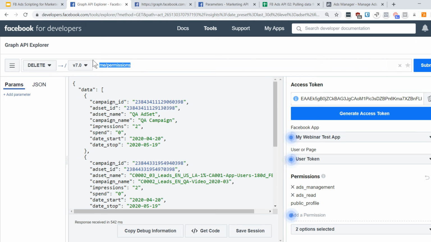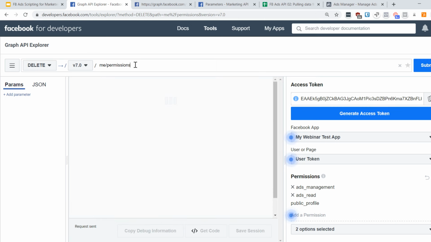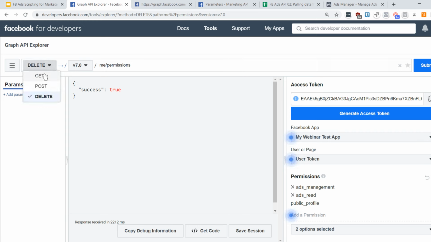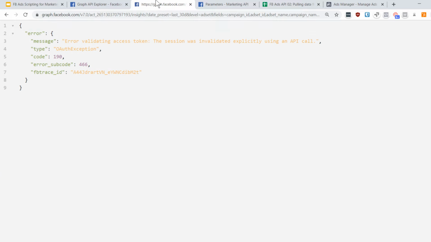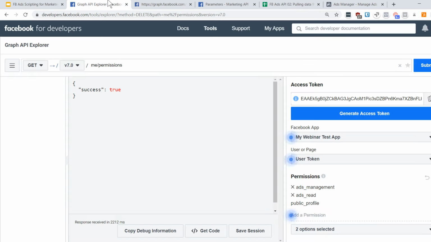So if it ever happens to you that you share an access token with anybody, or you share a Google Sheet where you have an access token in it, then this is a way to invalidate it. And all that you get back is success equal to true. You can do this here in the Graph API Explorer by choosing the delete request. So now if I go back to my browser window here, it says this session is not active anymore. The access token is not valid anymore.